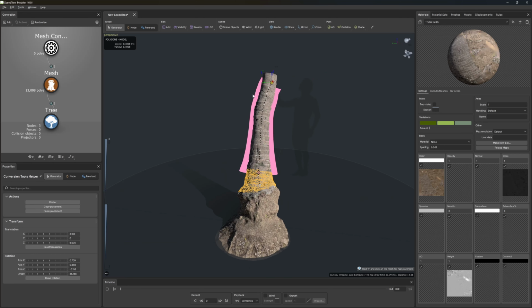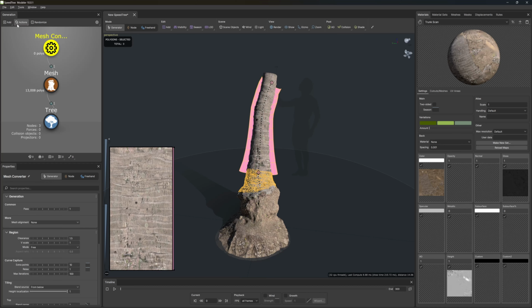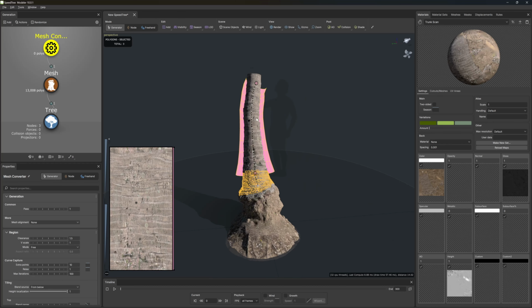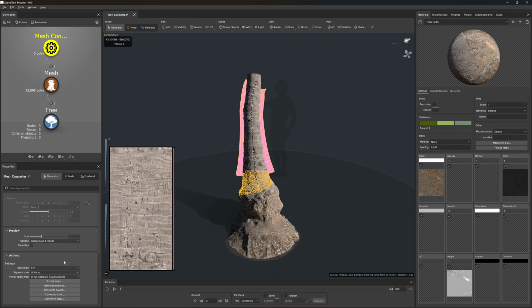In order for you to view this, you can quickly click on the mesh converter icon here on the left in the generation. As you can see, we are generating the trunk that we want to use on the rest of our tree, our palm tree. Save this out as a texture here in the materials. Let's scroll down where we see the actions. Under settings, we have our resolution. We can set this to, for instance, 8K, and we want to create a new material.